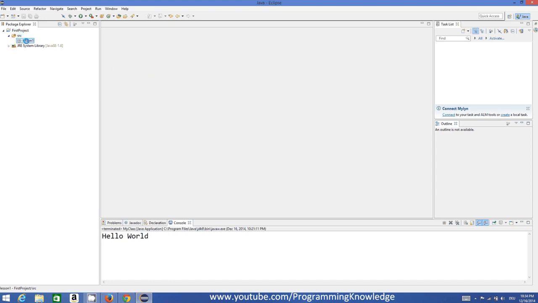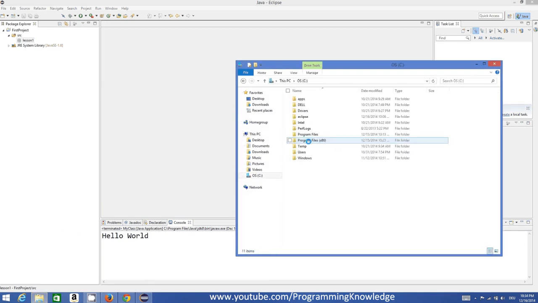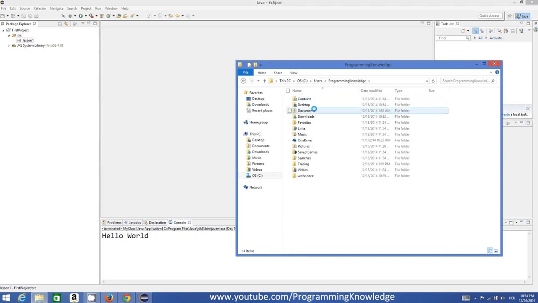And as soon as I finish this, it will create a new folder inside my source folder. So let's see how my folder structure looks. I will open my C folder, and remember where we saved our project. At the start of this Eclipse IDE setup, we saw that we saved our project in the workspace folder in your user folder, whatever your computer name is.